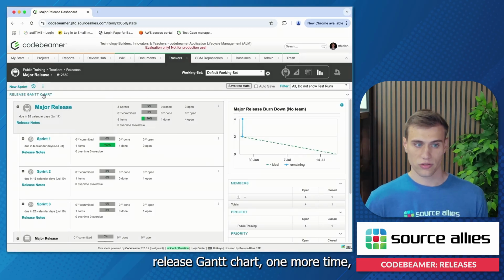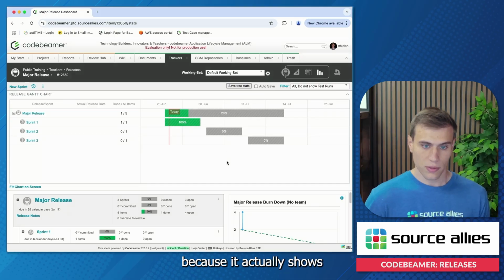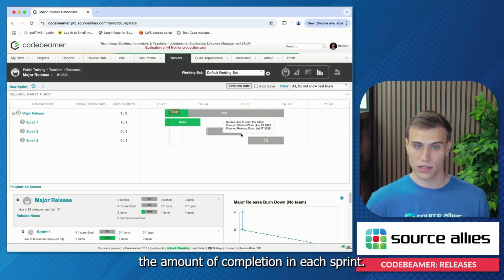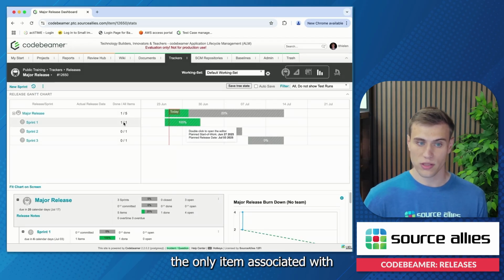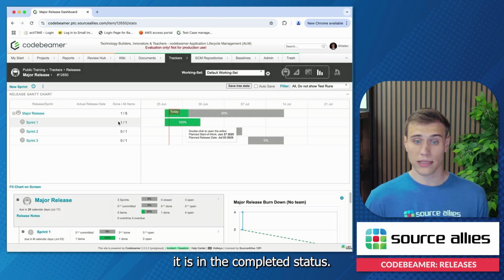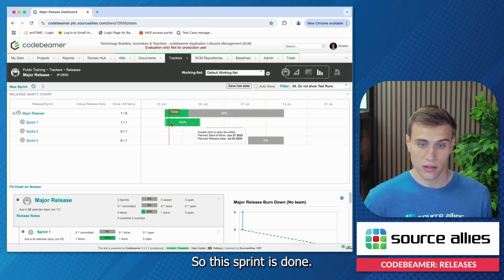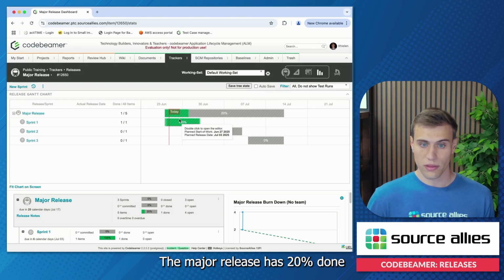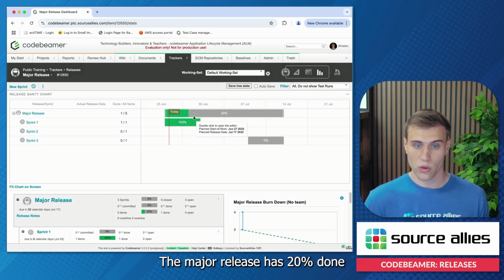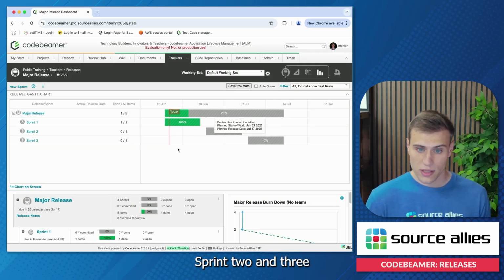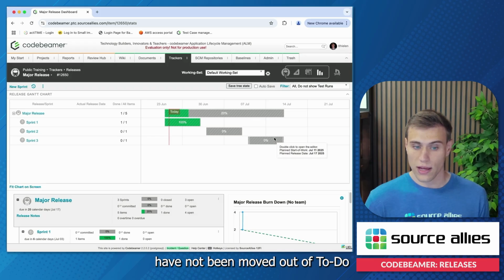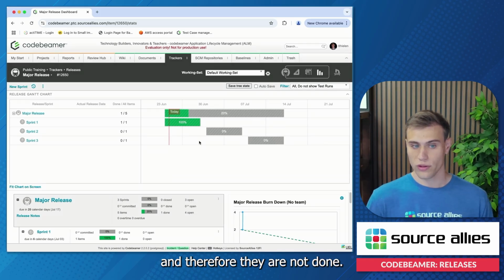Finally, I'm going to show this release Gantt chart one more time because it actually shows the amount of completion in each sprint. So Sprint 1, the only item associated with it is in the completed status. So this sprint is done. The major release has 20% done because there are 5 items associated with it, and only 1 of them is done. Sprint 2 and 3 have not been moved out of to do, and therefore they are not done.